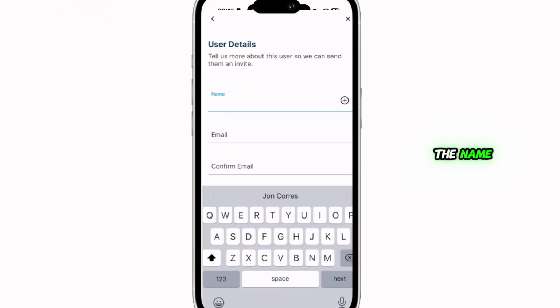You're going to type down the name, email, and confirm email of the person. And once done, you're good to go. Simply click on next. And that is how you can add users to your myQ garage door opener.